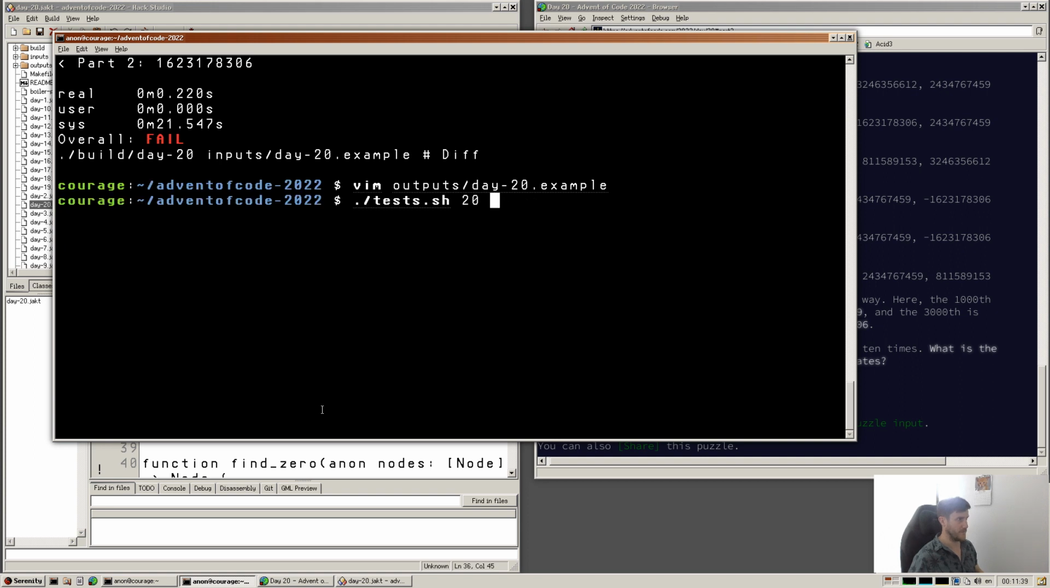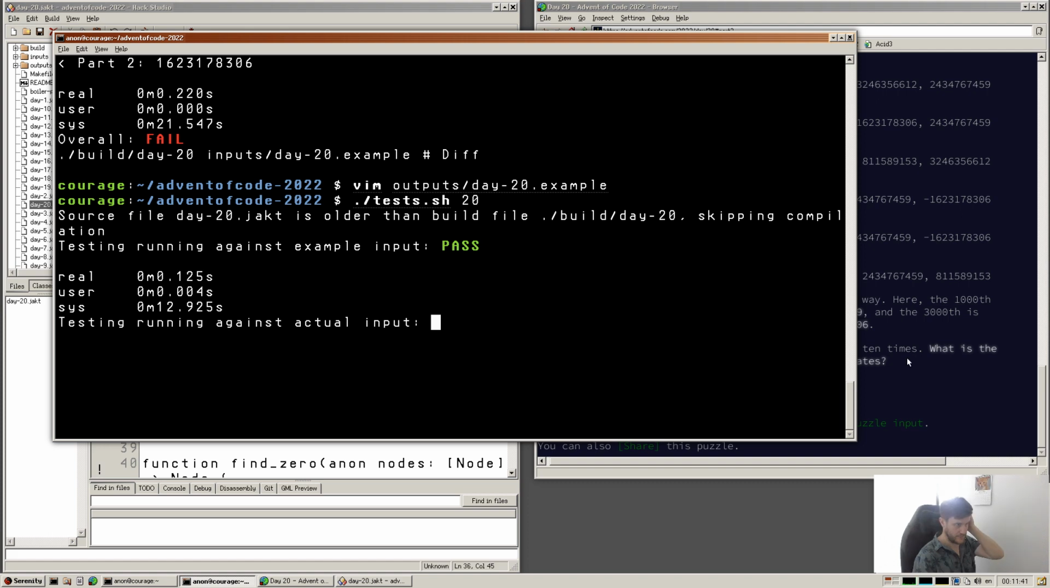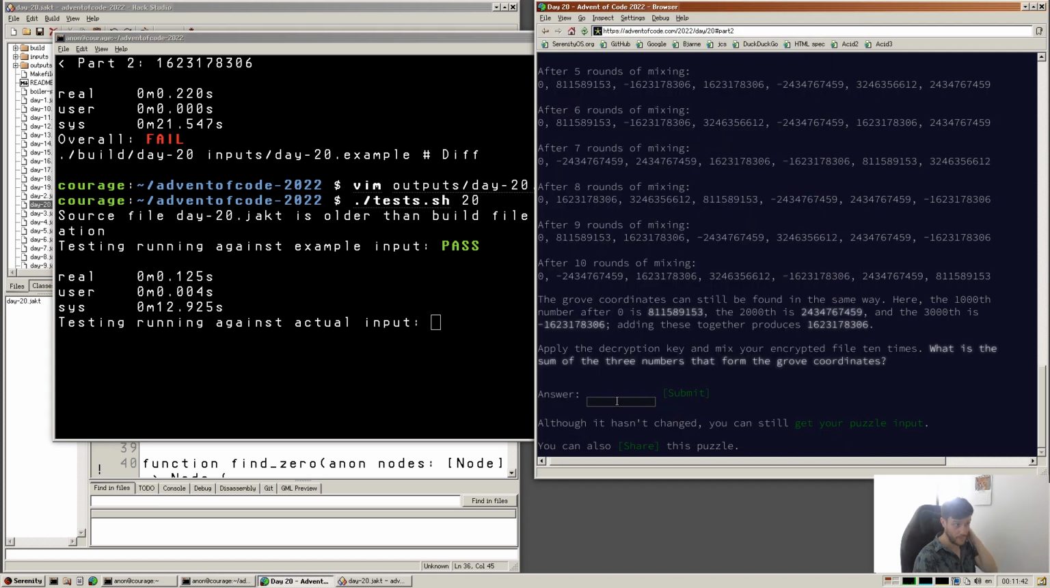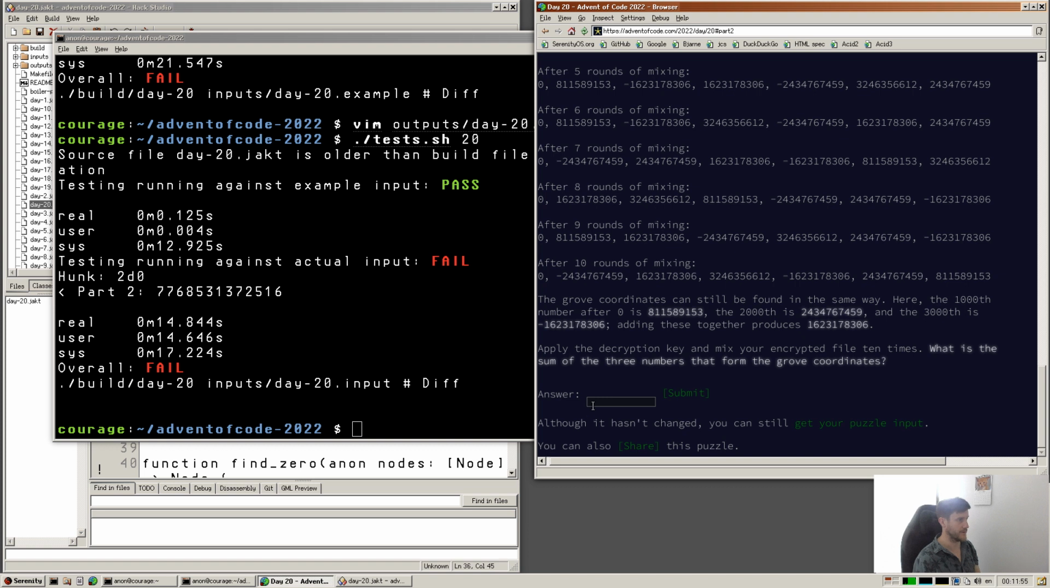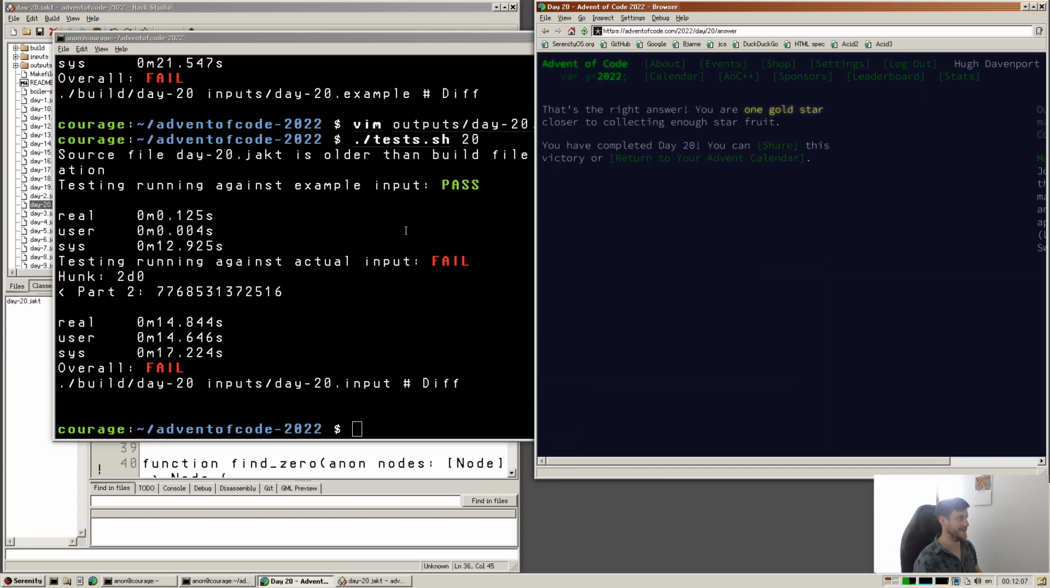And if we run it against the actual input, we'll probably get a number, and it might be the right number. It might be slow as well, but we'll find out. Yeah, cool, so it got a number: 7768531372516. Hopefully those last ones are right. That is the correct answer. Cool.